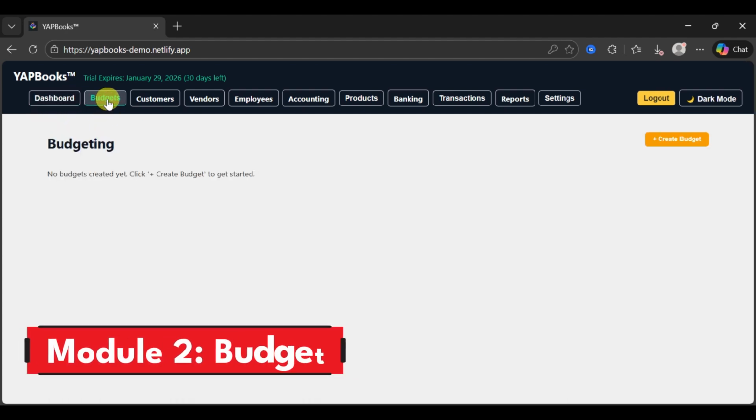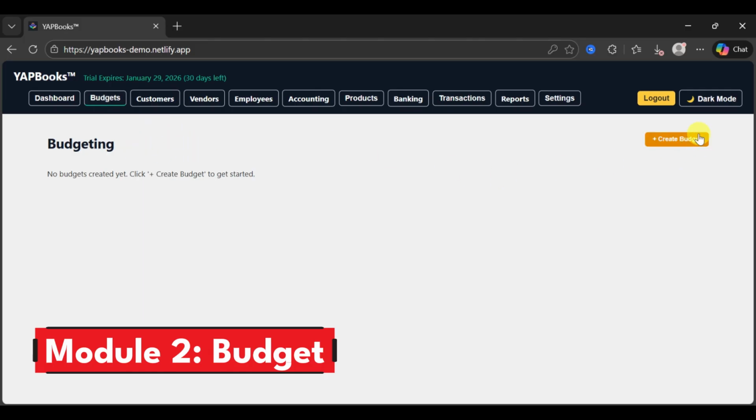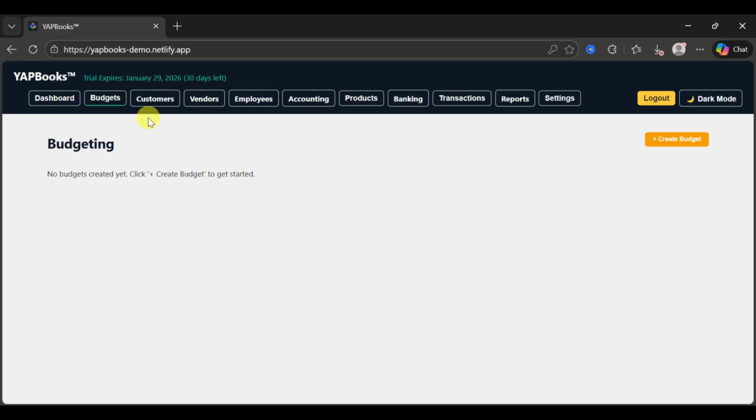We move to the budget module. This allows you to create periodic budgets such as monthly budgets, quarterly budgets, or annual budgets, and you compare them with the actuals for the same period as you begin to post in transactions.